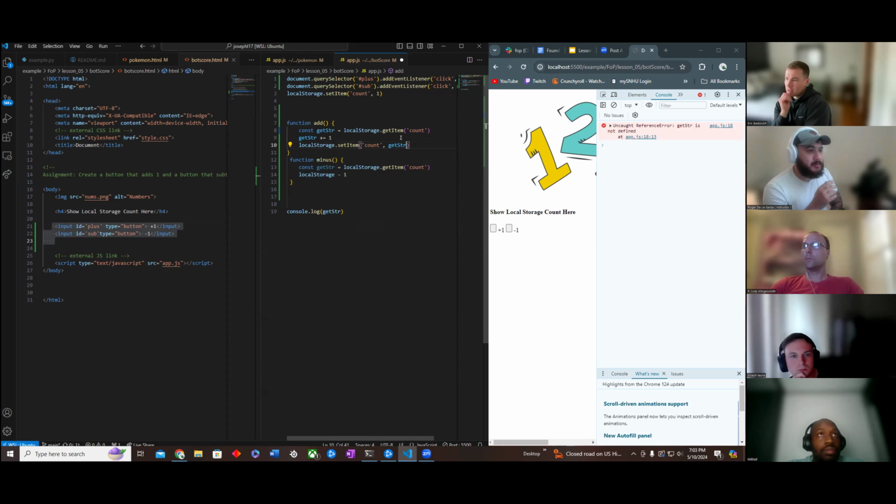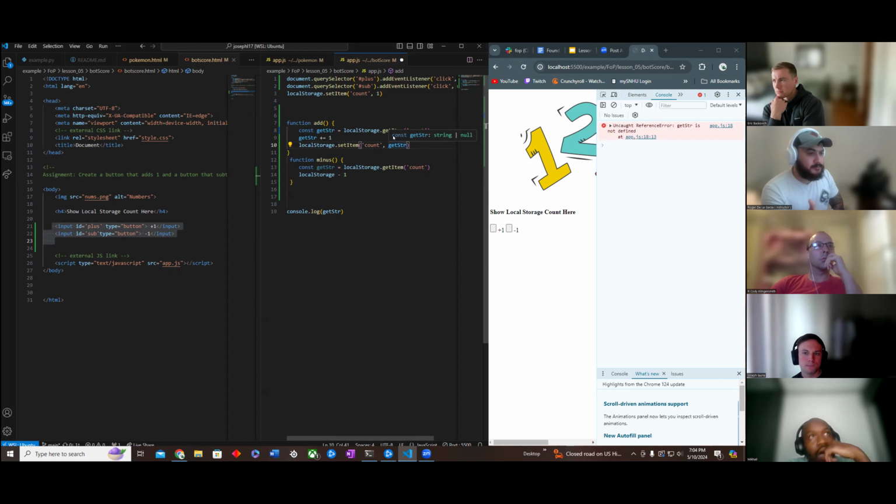Get item only lets you access it, but it's not manipulating it in any shape, way, or form. So whenever you save it into the variable called get string, you have to manually increase the count of get string by 1. And then we have to reset it, because they're not linked. It's not like linking your HTML to your JavaScript where they're talking. It doesn't work that way. We have to manually set it ourselves.